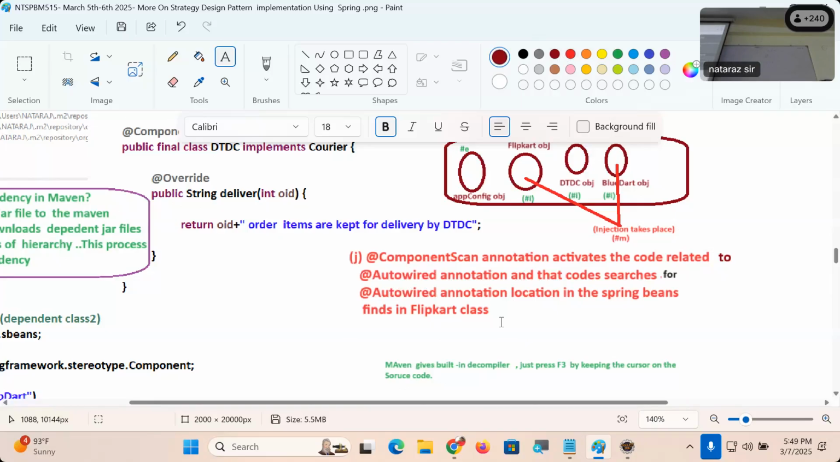Are you getting my point, guys? Yes. It is there in what? I want a reply, my dear. Come on. Okay, guys. It is there only in the Flipkart class.